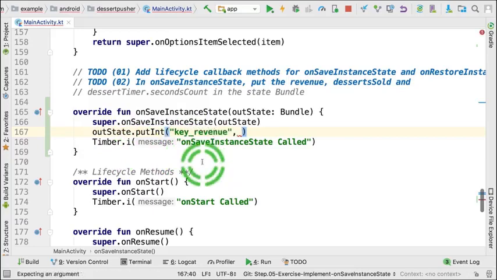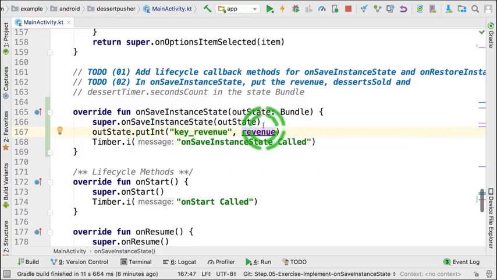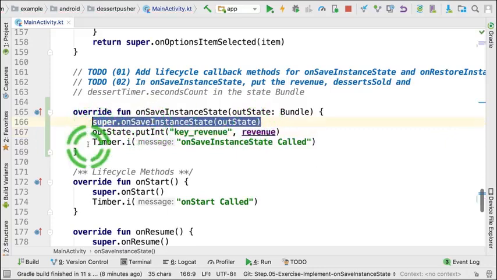And then you can easily store any sort of primitive value. So in this case, I'm putting an int in, which is the revenue. So I'm going to go ahead and put my revenue value in there. One other thing to note is that you should always call this super method. There's a lot of data that's just automatically stored about the activity, like the EditText state that I was talking about before. If you forget to call this, then that isn't automatically saved.